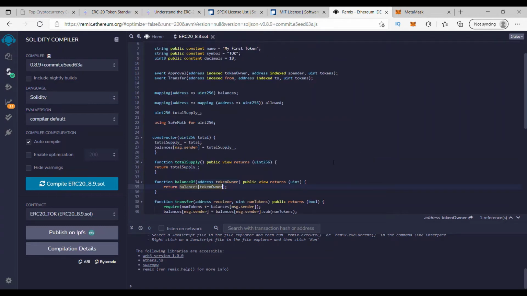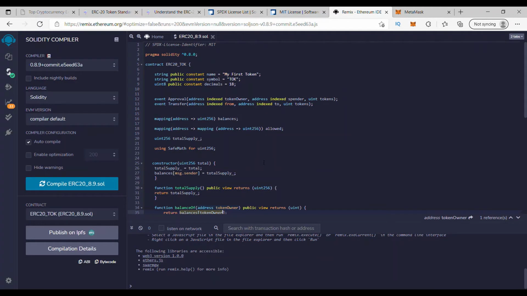Okay. The first key thing is what? We need to understand two important things: mapping and address data type. Address is the account address. Mapping is the key value. That means for this particular key, there will be this value. So what I'm saying in balances is I'm storing the address to balance mapping.